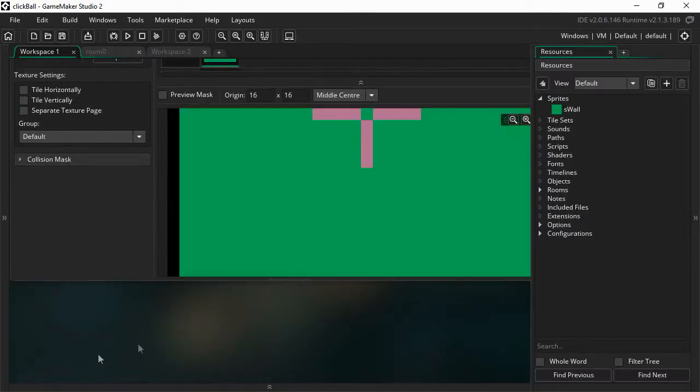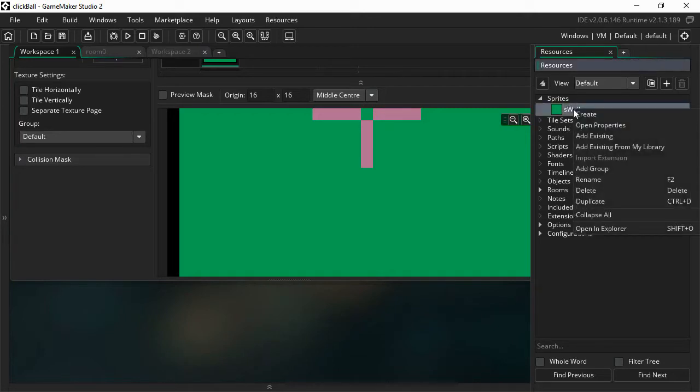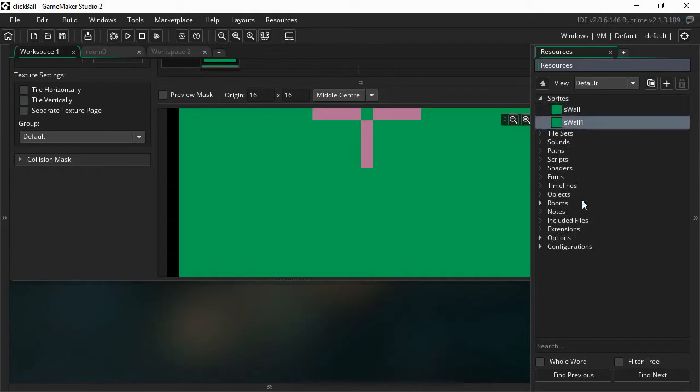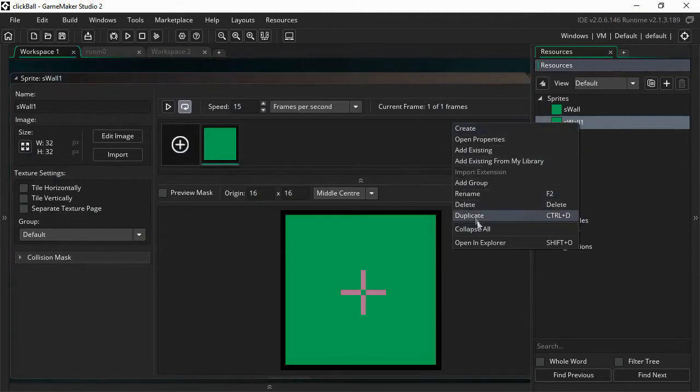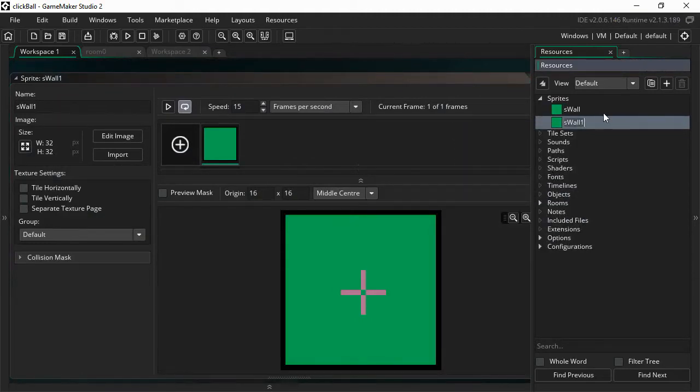Next, we are going to make the ball sprite. Now when we click on create, it's going to give us the same old 64 by 64 and so forth. But we want to make a ball that is 32 by 32 pixels. So here's a shortcut. I will duplicate this and I'll give it a name. Rename it SBALL, and I'm going to modify this sprite.